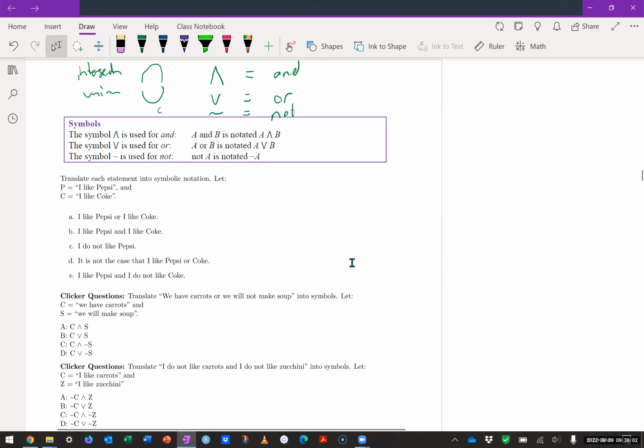Okay, so let's practice translating some statements into symbolic logic. If P is I like Pepsi and C is I like Coke, I like Pepsi would be P, and I like Coke is C. So I could say or, I would use the or operator here. So what about I like Pepsi and I like Coke? That would be P and C using the upside down V or caret.